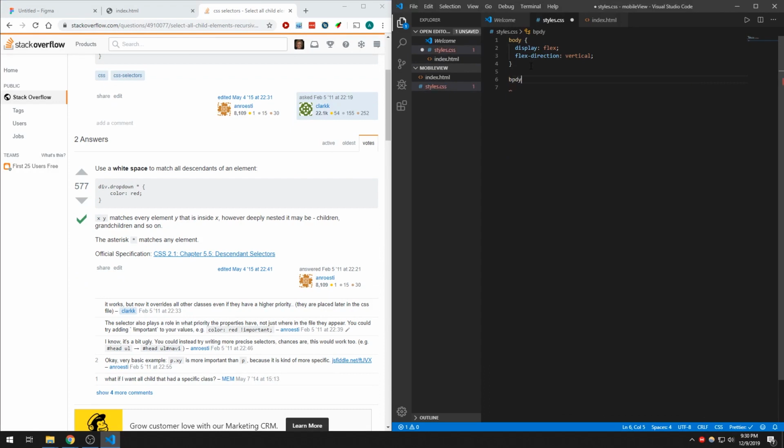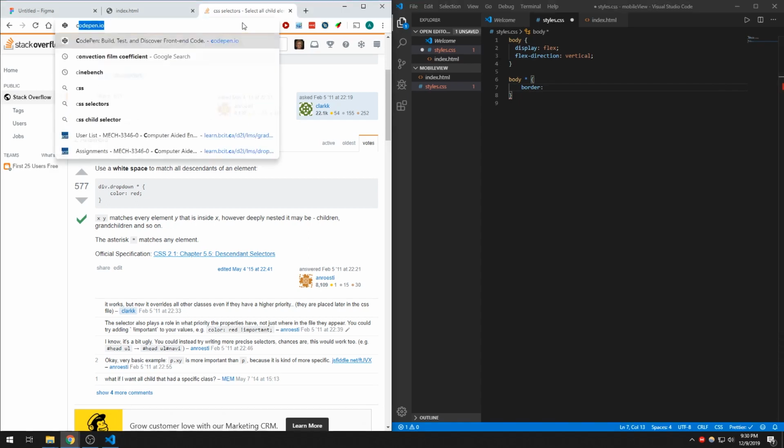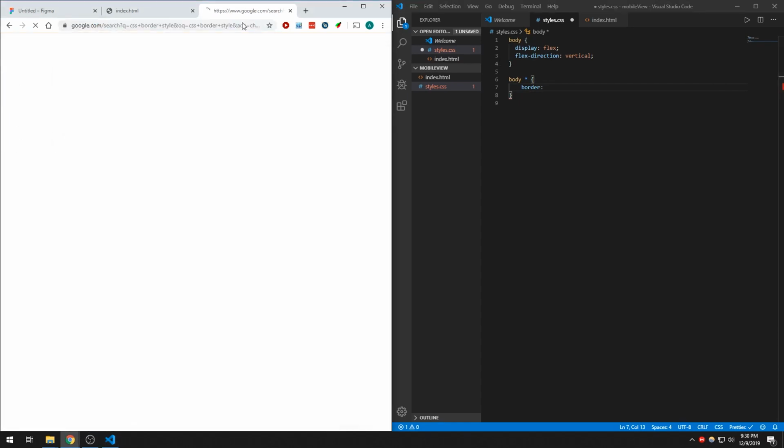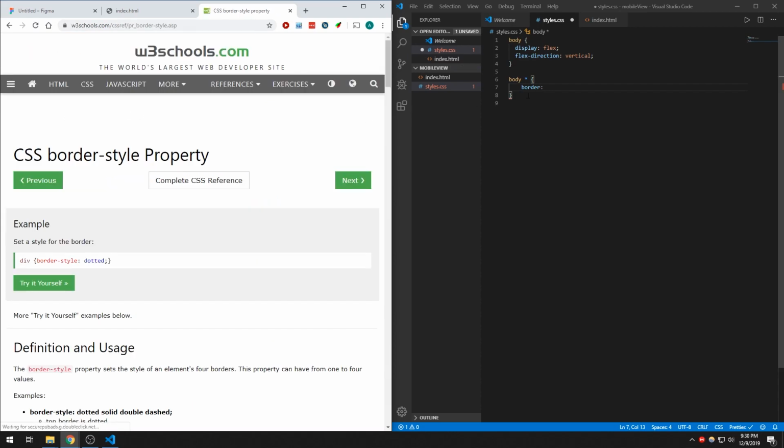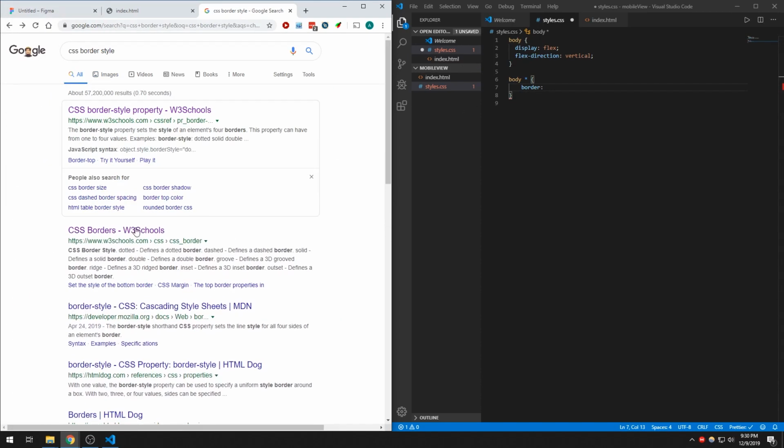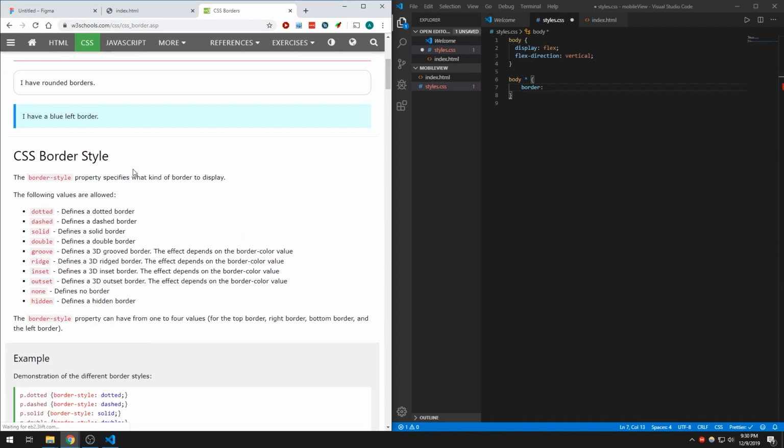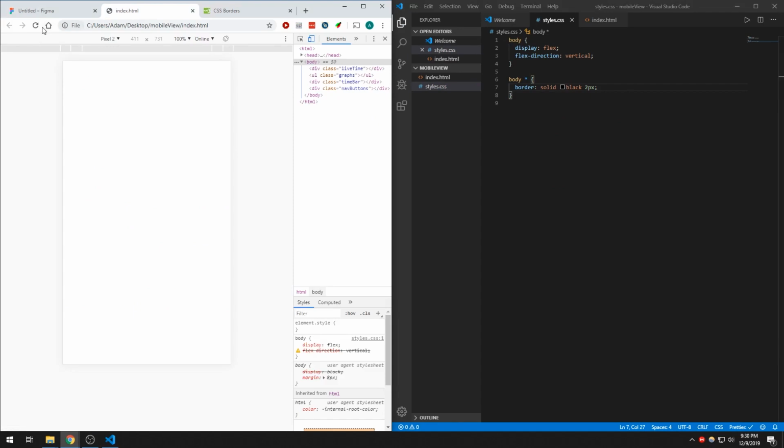Oh, so can we do body, like that, and then we can do border. I think it's CSS border. I forgot all about that. Border style. Oh, it's border. CSS borders. Yeah, solid. That's the word. Solid black 2px. Let's see what happens. Hey, look at that. All these have borders now, but they don't have widths.